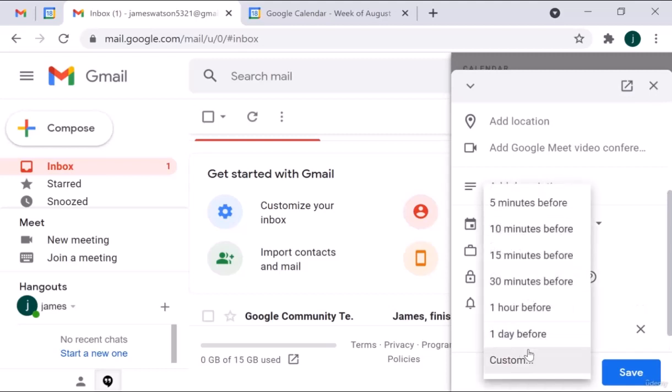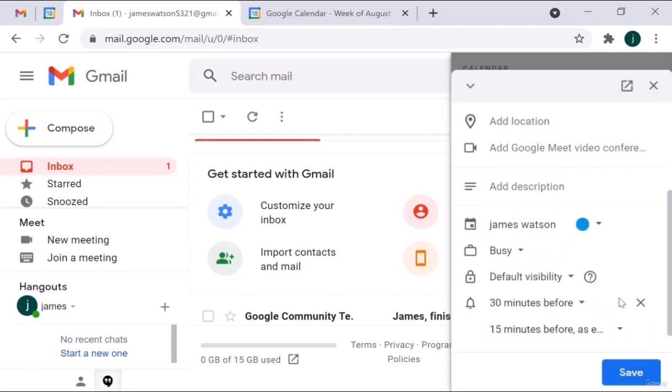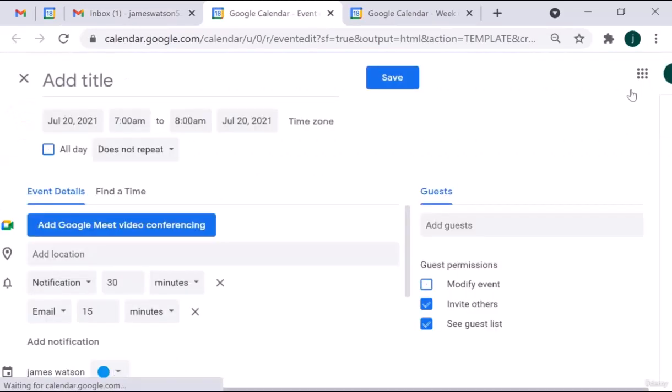And click here and the custom, and choose, instead of a notification, choose an email and write the time, and click done. And you can click save, or click here and it will take you to the Google Calendar page.